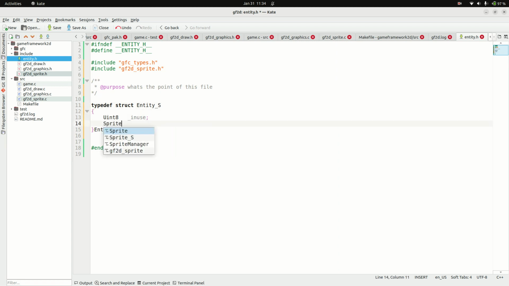And now I can do a sprite. Let's call it the sprite. And if you want, we can do some commenting here. This is the way to do an inline commenting on what a data structure element is. So I can say this is the entity's graphic, if it has one.